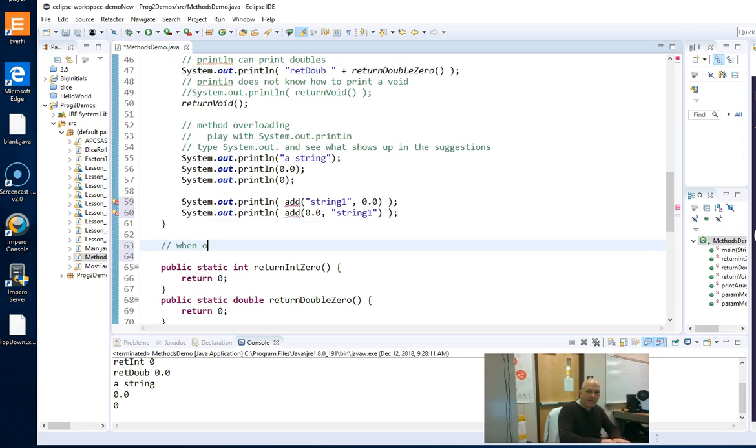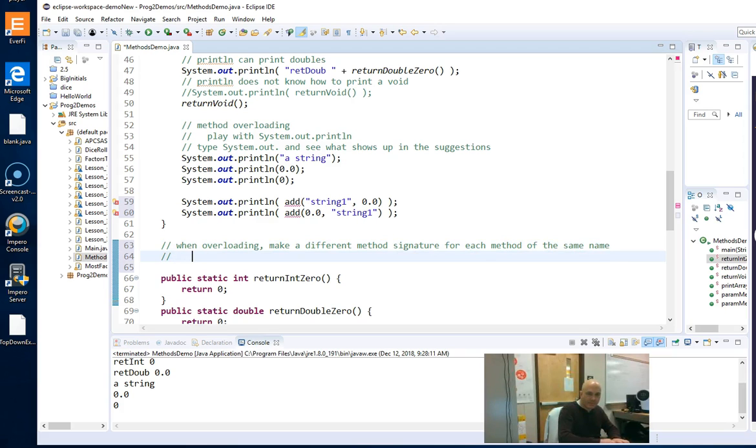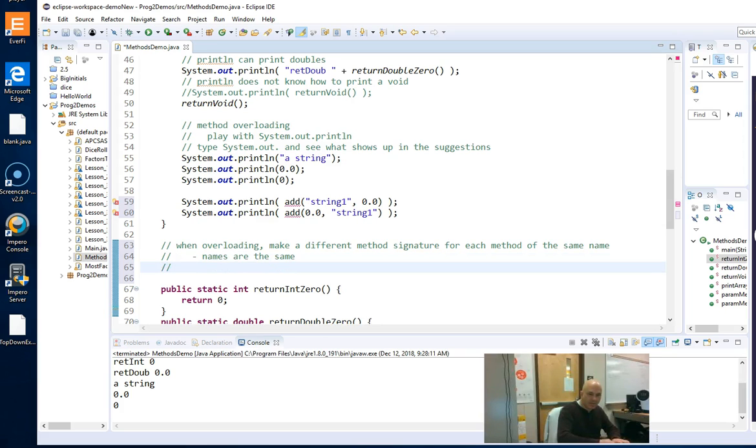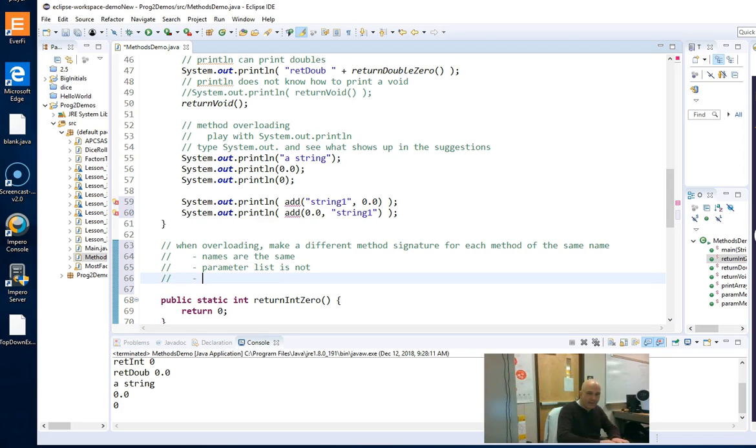So when overloading, make a different method signature for each method of the same name. So for overloading, names are the same. Parameter list is not. And order of parameters matters.